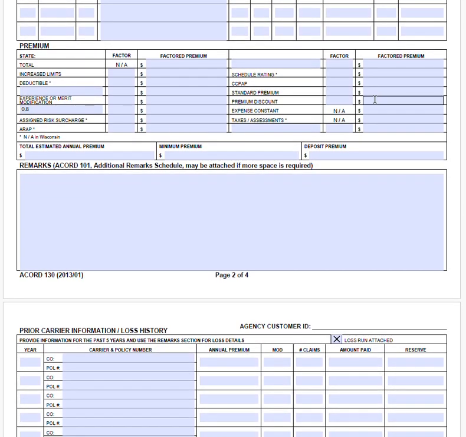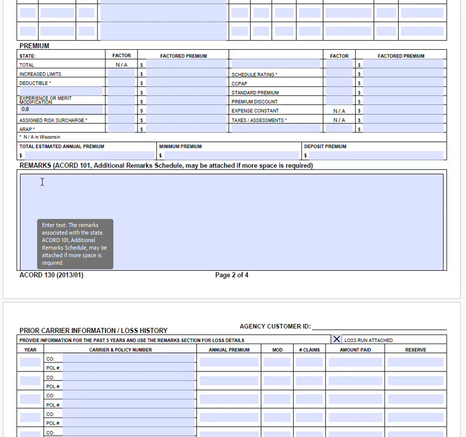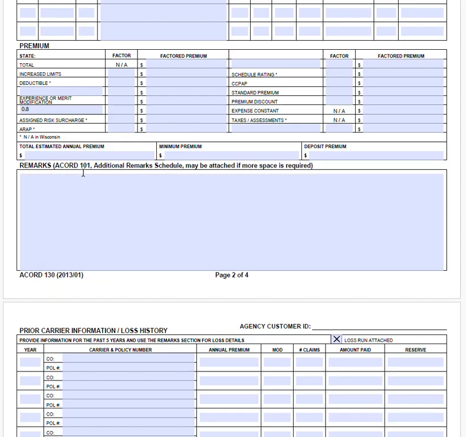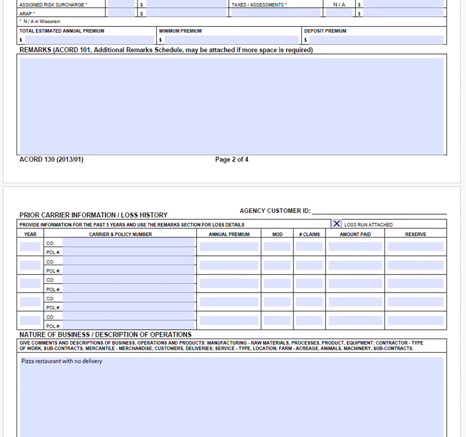Down here under premium, you really don't need to fill anything out. This is mostly for discounts. If they have an experience mod, you can list that here. And then under any additional information you might want to attach, you could put the remarks here. If there's more information that you want to attach, you would need to attach an Acord 101.